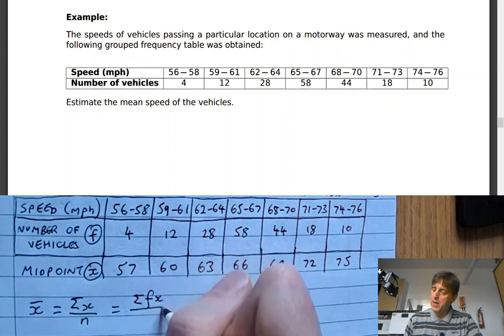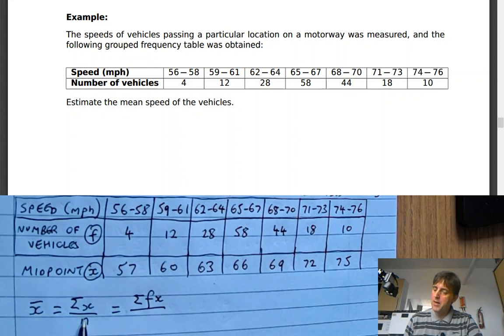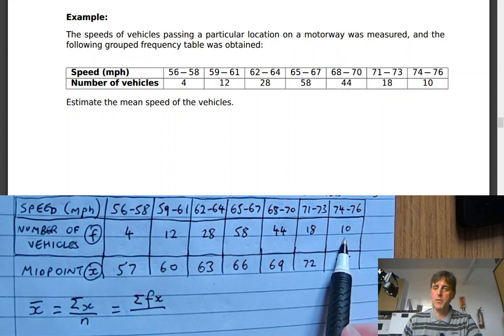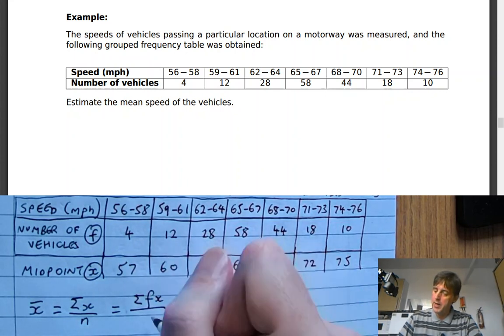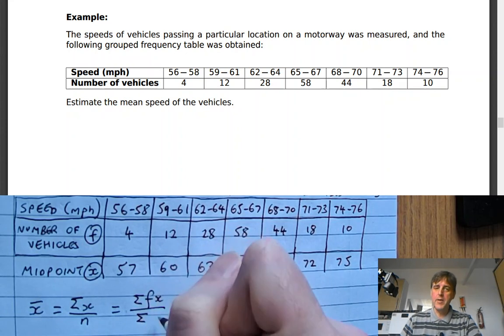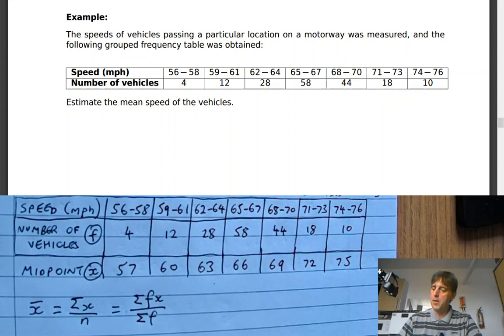And then the n here, well, we're going to have to work that out just by adding together all of these frequencies. This tells us how many numbers we have in our set. So I could write here the sum of the f's. Okay, so here's an alternative version of our formula, if you like, for calculating a mean, once we've got a frequency table or a grouped frequency table.